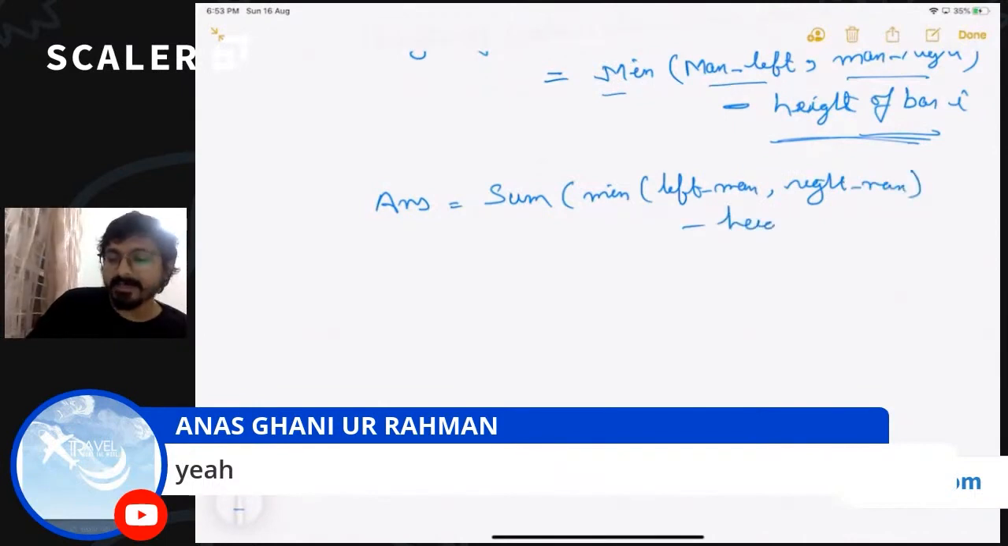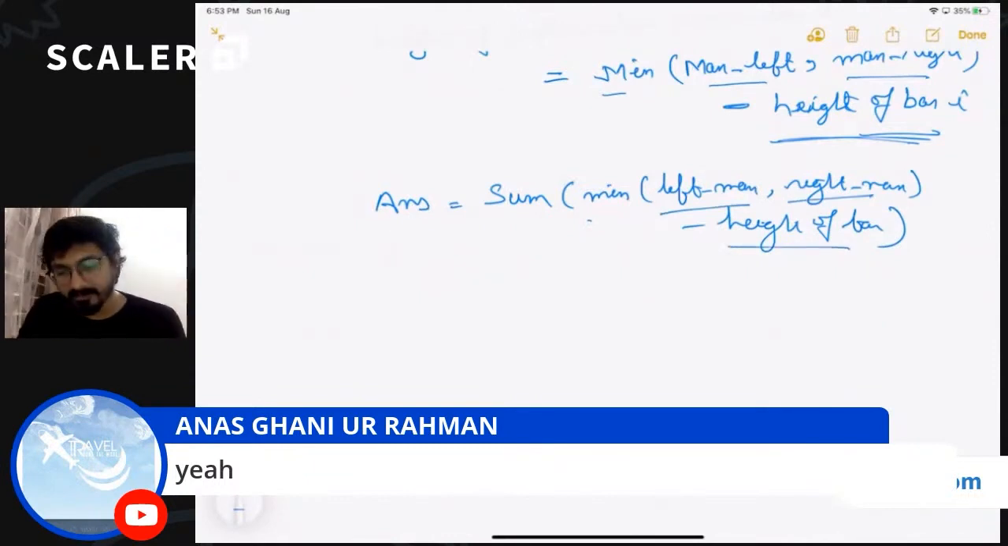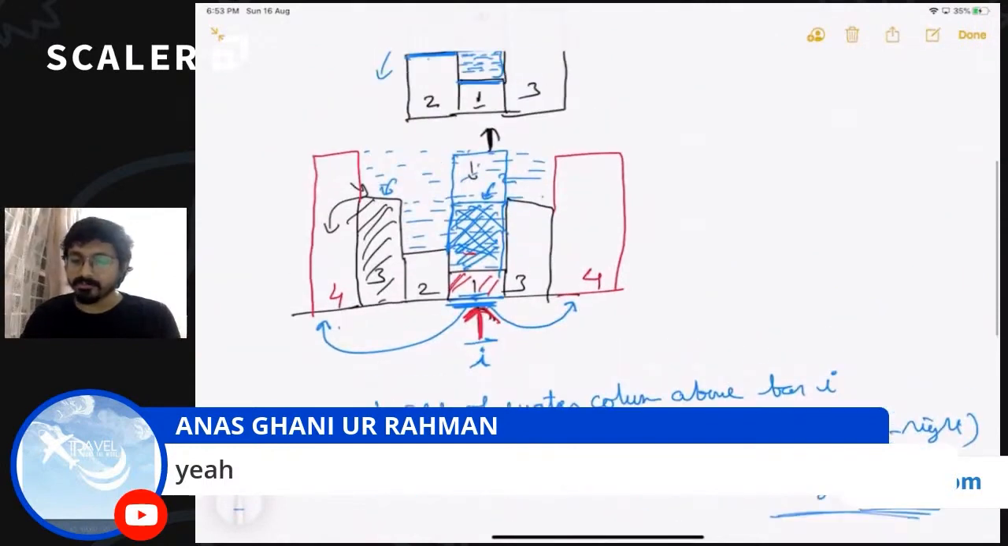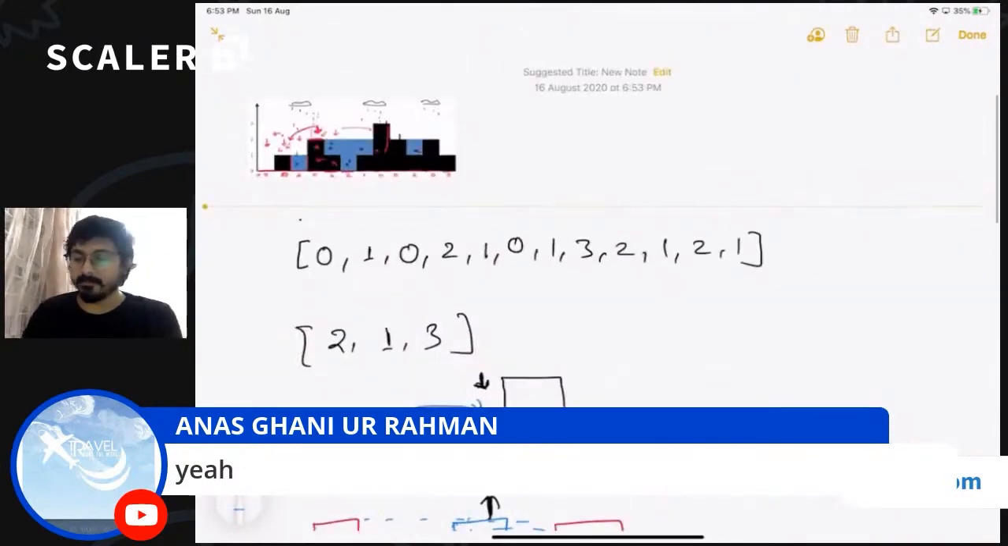So I will be calculating the minimum of left max and right max for each and every bar, subtracting the height of that bar and keep adding it. Whatever we get at the end is going to be the answer. Let's quickly do this on the given example.